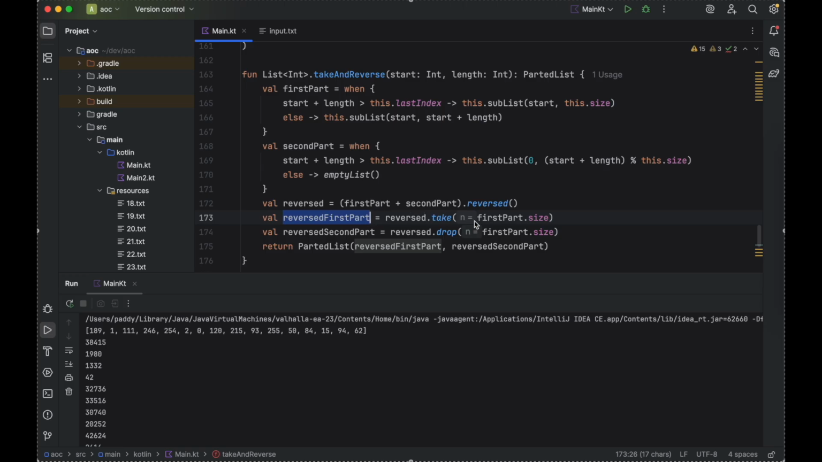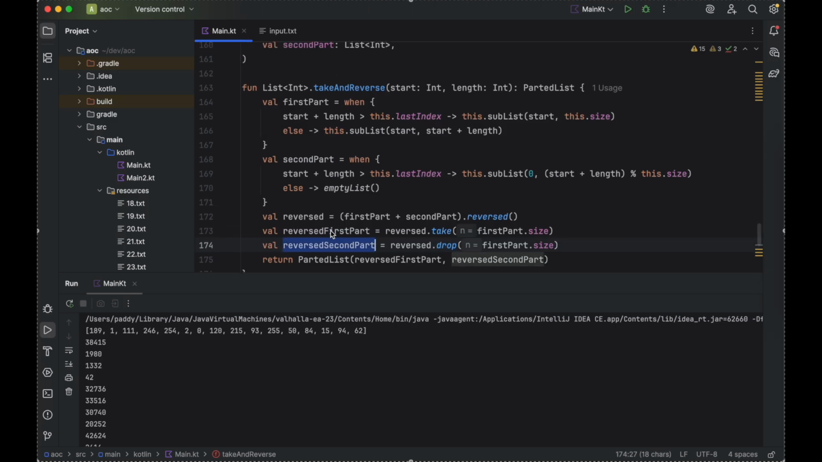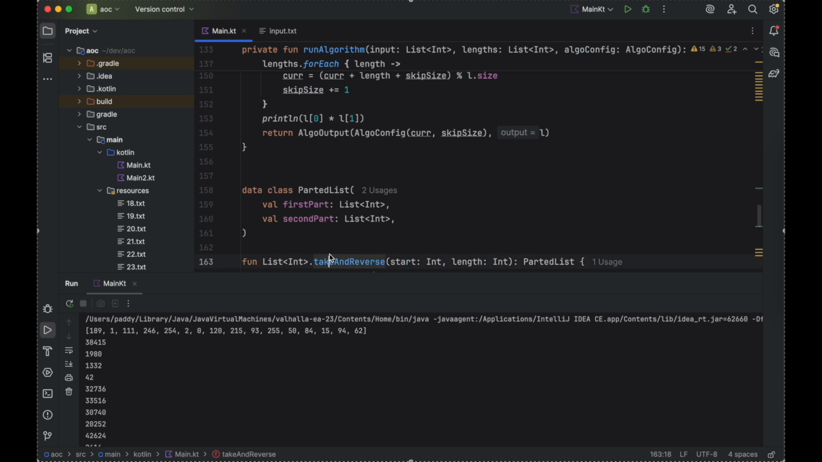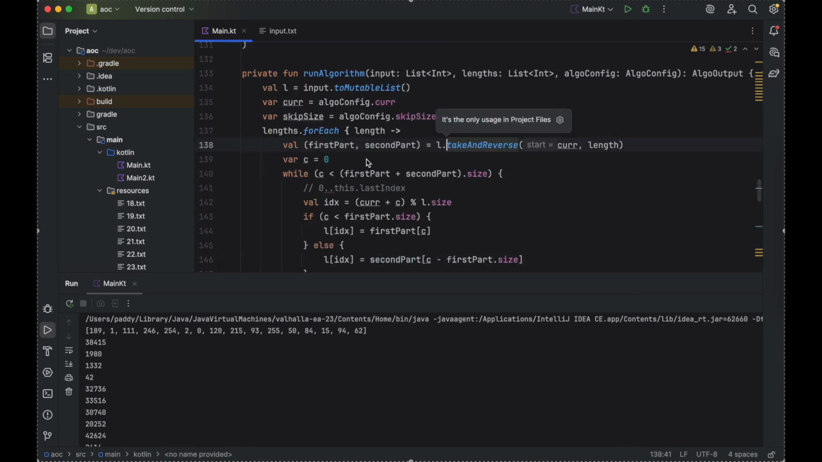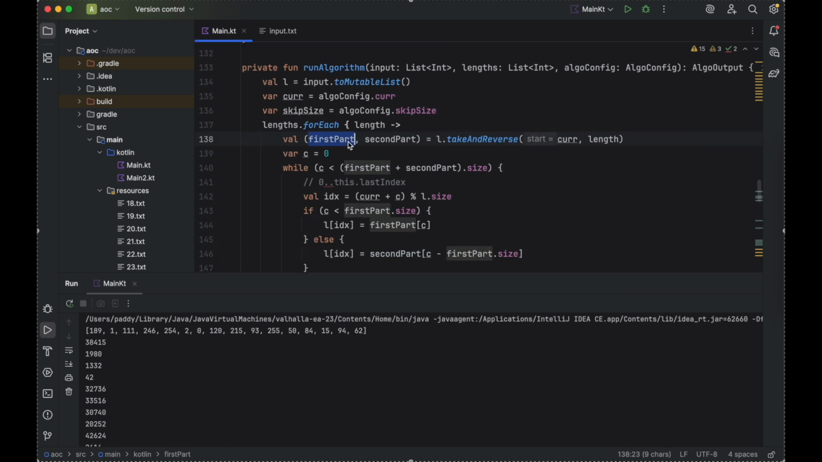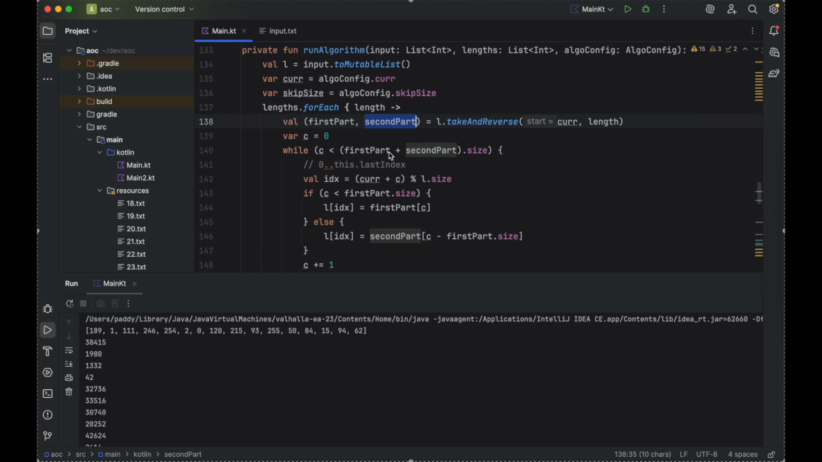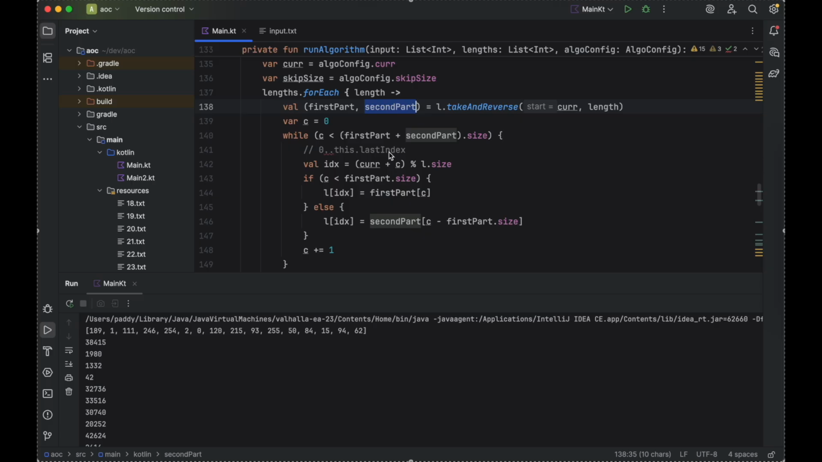And then we take the first part size from this reversed list and say this is the reversed first part, and then the rest of it, which is drop, is a reversed second part. What we have then is two parts, the end of the list and the start of the list, with all the elements in the reversed order already. And then we just have to add them in.